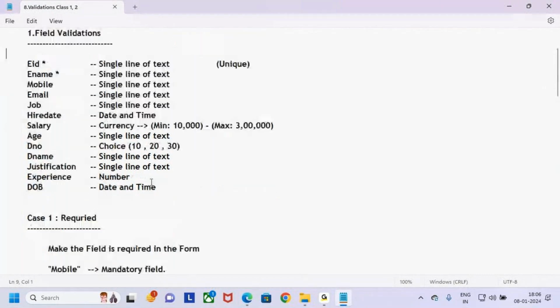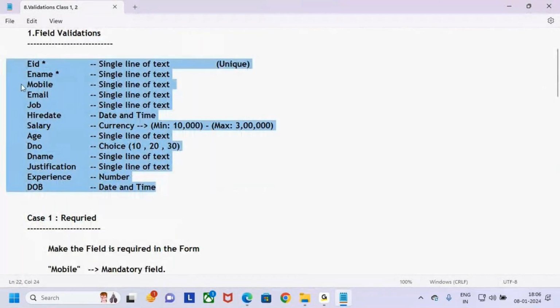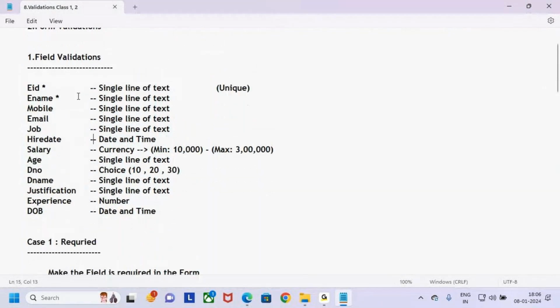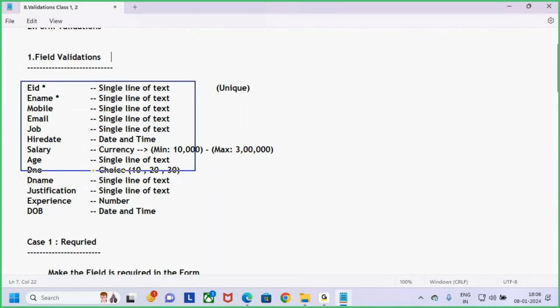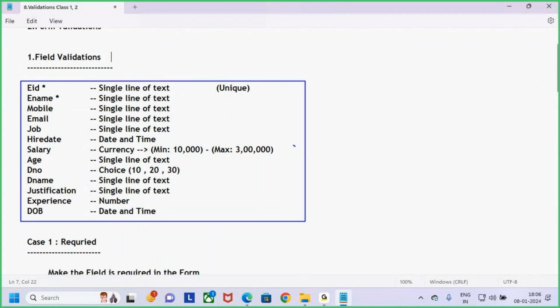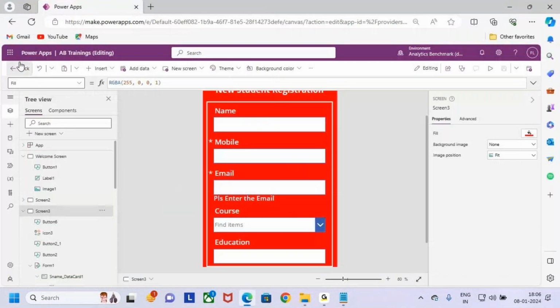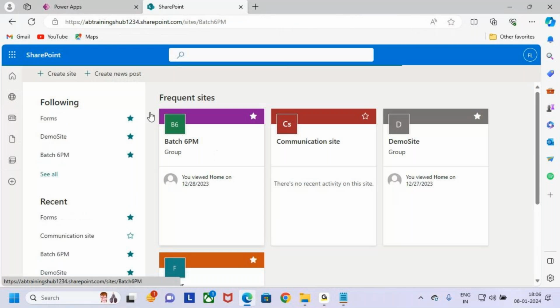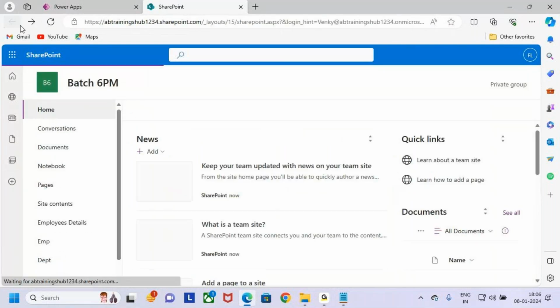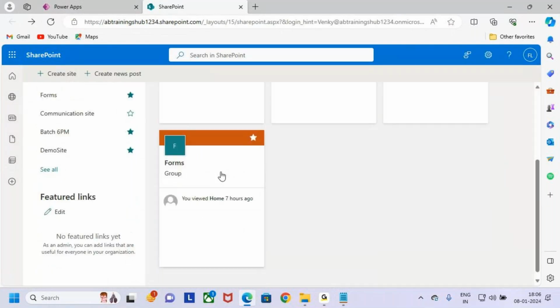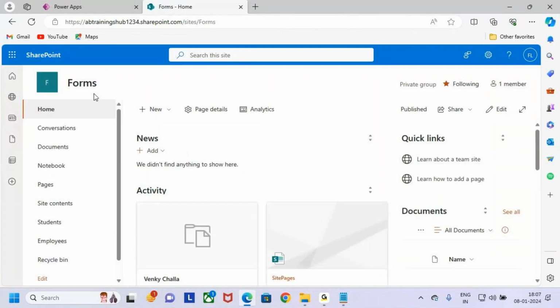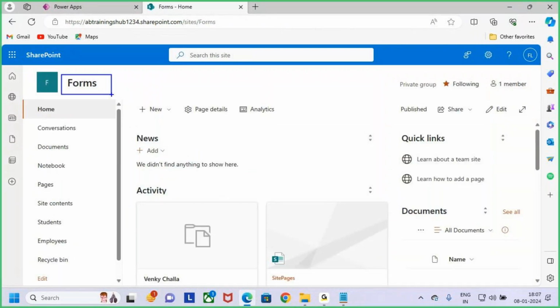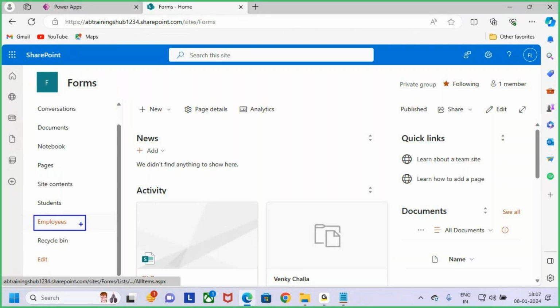I'm creating one list here, guys. This is the list I'm creating in SharePoint. The list name is Employees, and this is the list I already created in my SharePoint. Let me open SharePoint and show you the list I created there. Already we know how to create a list, guys, so no need to show you again. Go to the site called forms. In this site I'm having one list. What is that list? Employees is my list.